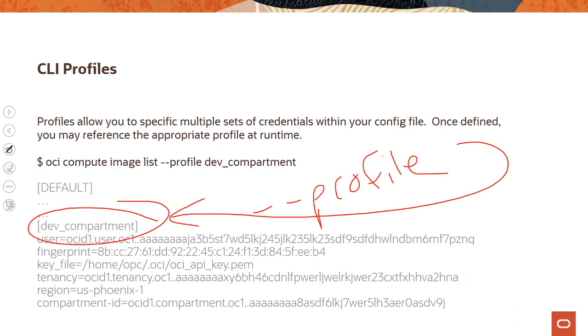So if we're utilizing different sets of credentials, one perhaps with access to compartment A, a different with access to compartment B, perhaps you're managing multiple tenancies and need to use different user credentials to access different environments or different customer applications. This simplifies the process so that you don't have to go and add or change credentials every time you need to switch the environment in which you're working.